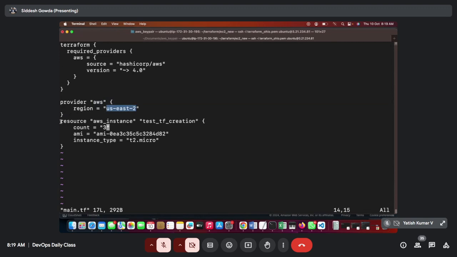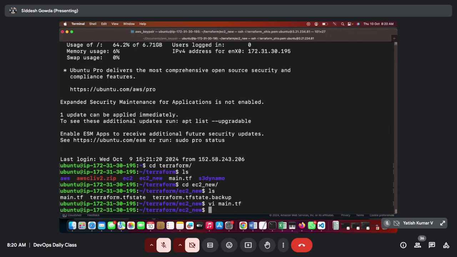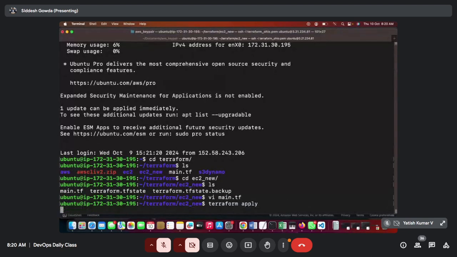Now you can see resource aws_instance, the name count. Count: how many instances you want to create, you can provide the count, and then AMI ID, instance type. How many you want, you can provide here. In this way we can create multiple instances. Then Terraform apply. Directly we can apply it if you have done the Terraform init.